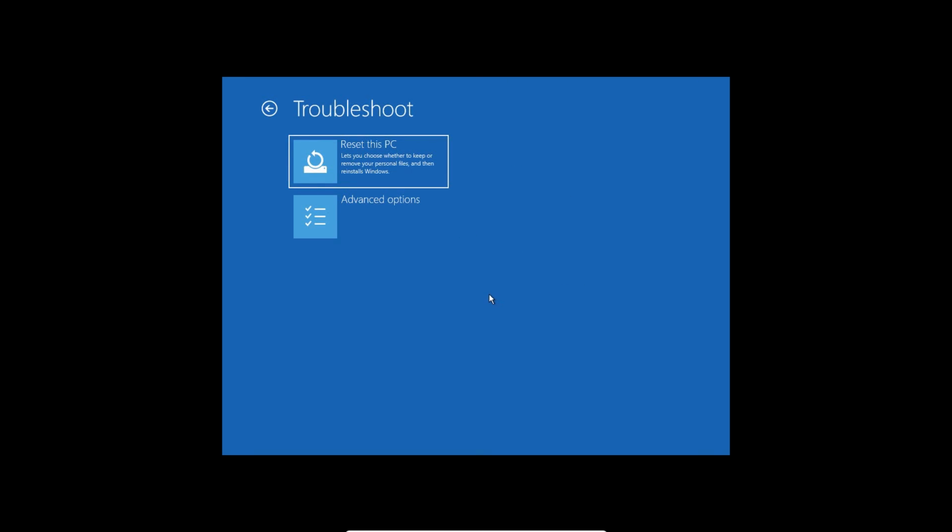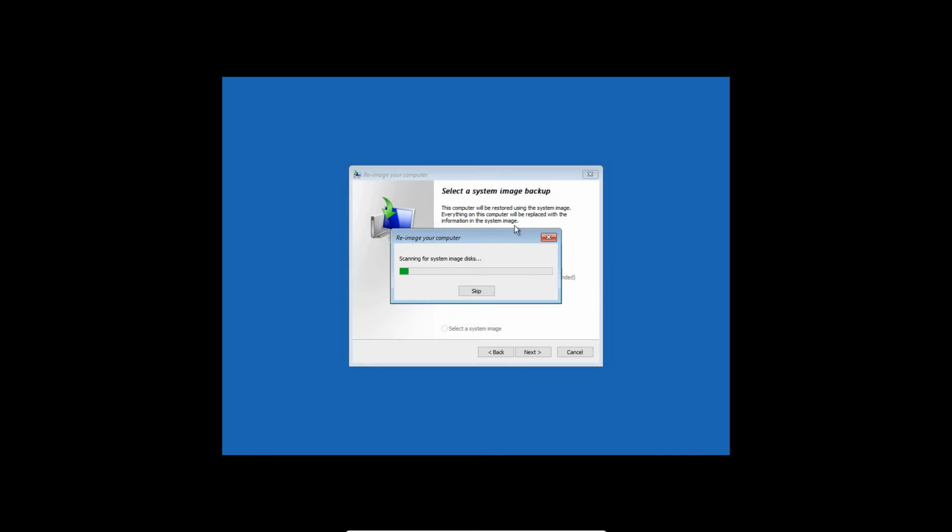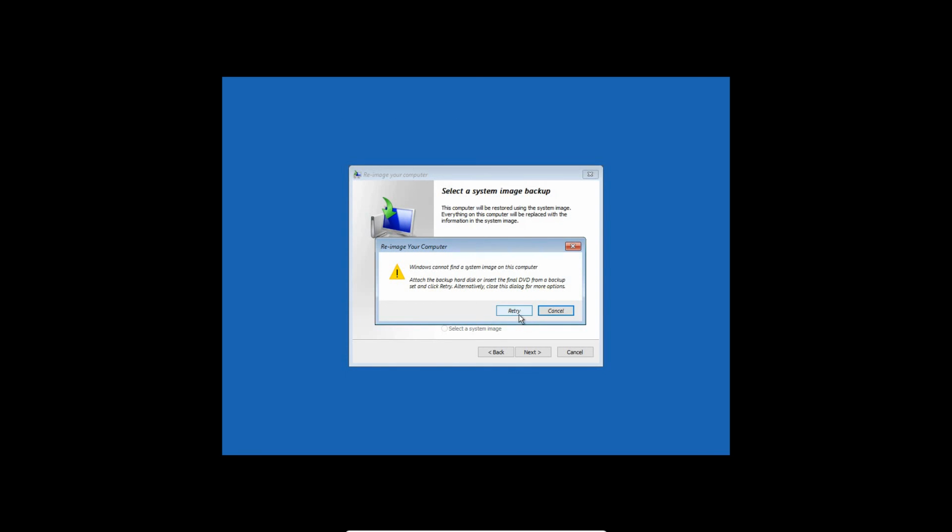The third option in advanced option is system image recovery: recover Windows using a specific system image file. If you have a DVD with the system image recovery, you can select that and it will ask you to select that drive. You just need to click on next and your computer will be restarted several times and your issue will be fixed. In 90% of cases, automatic startup repair will fix your problem.